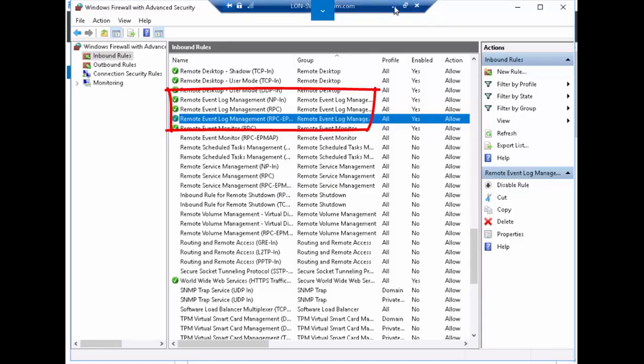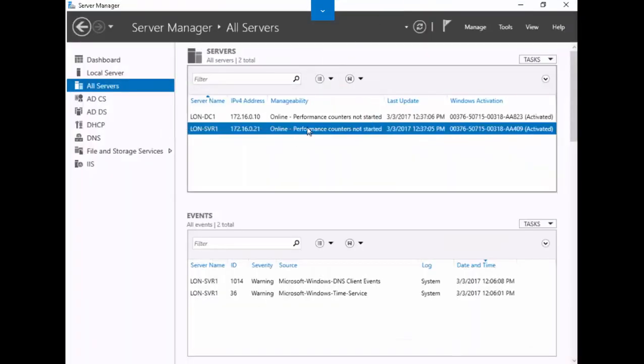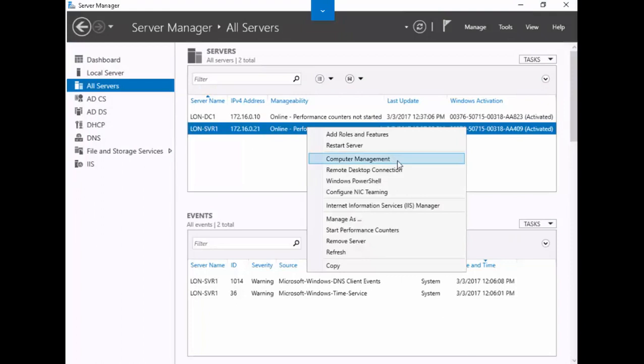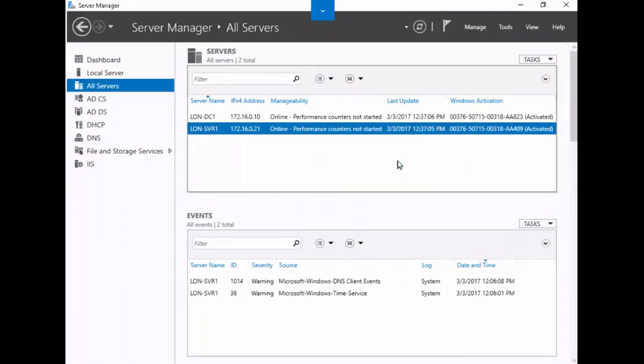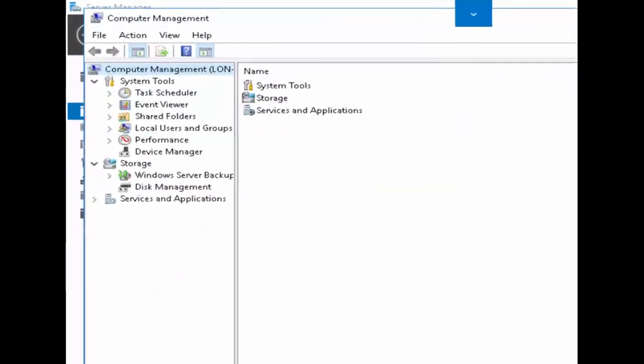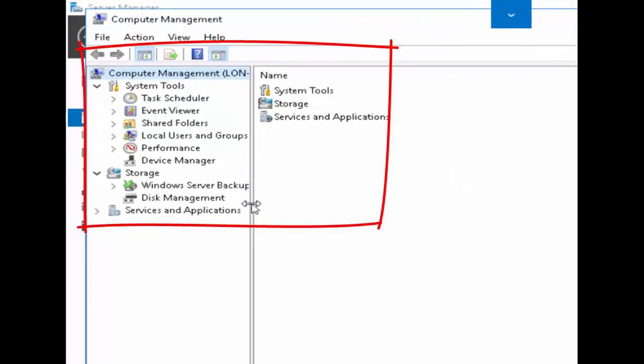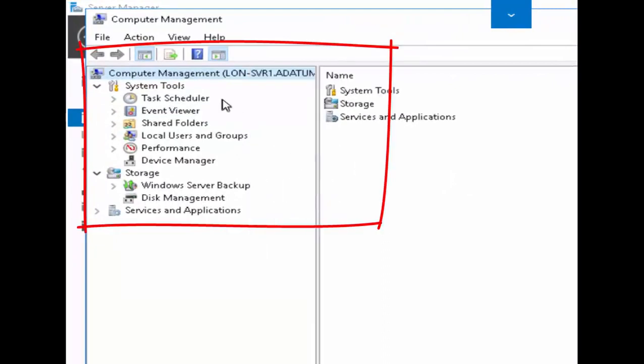And once that's completed, the Computer Management console should launch. And there's lots of things you can do in here. Event Viewer, Local Users and Groups, Device Manager, Windows Server Backup, Disk Management, Services, and Applications.